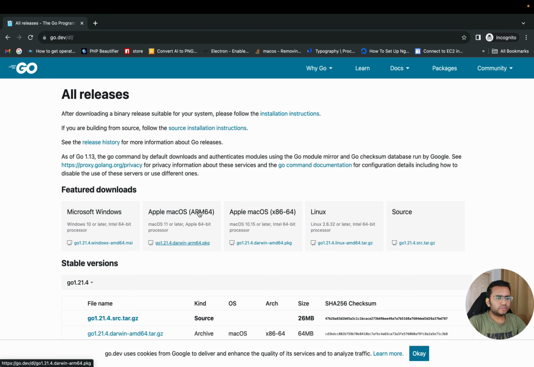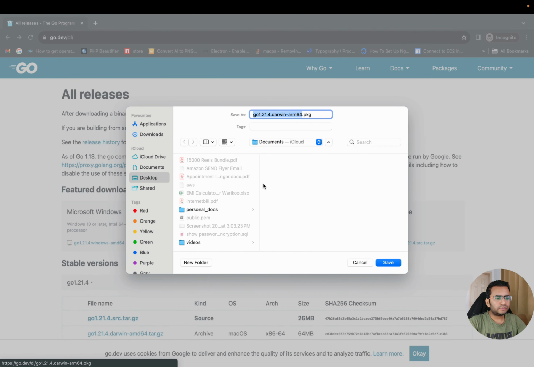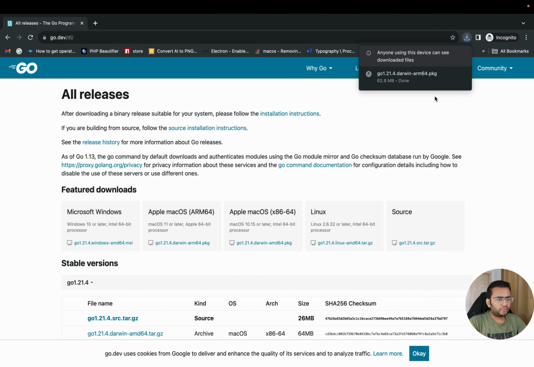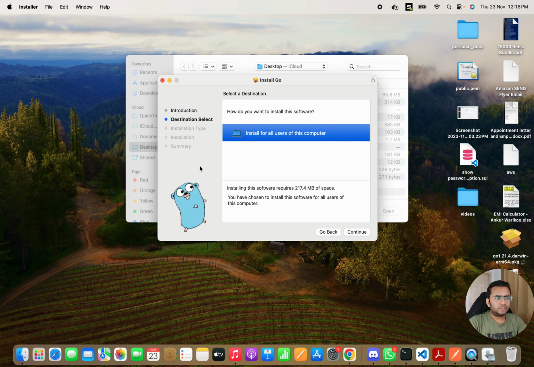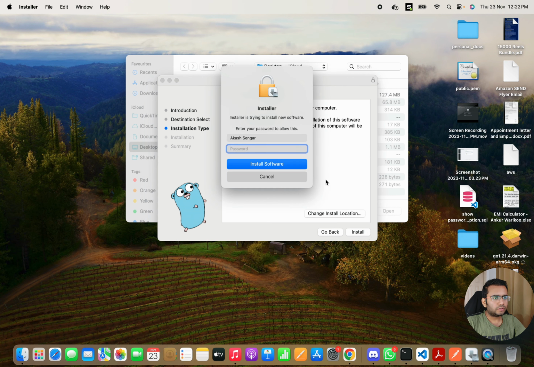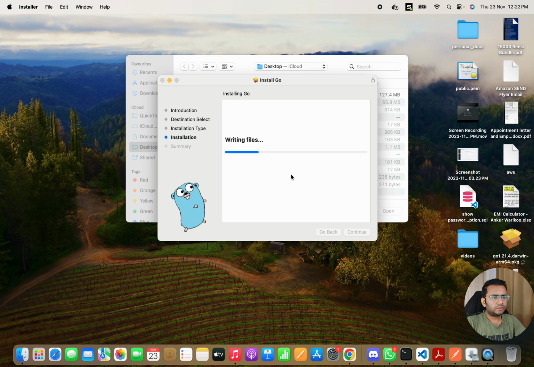So my laptop is the Apple macOS M1 chip, so Apple processor, so I'll install this. So once I have downloaded the installer, and we just have to click continue and install. It will ask for password if it is a Mac, and it will take some time to install all the binaries related to the Go, and we will be ready to go.